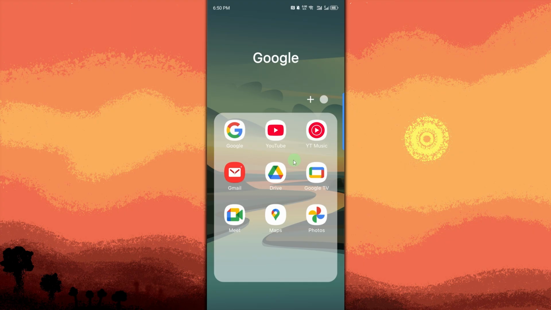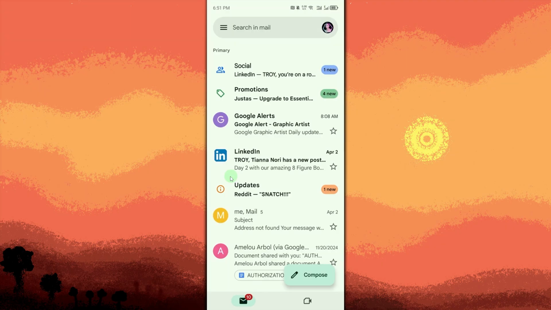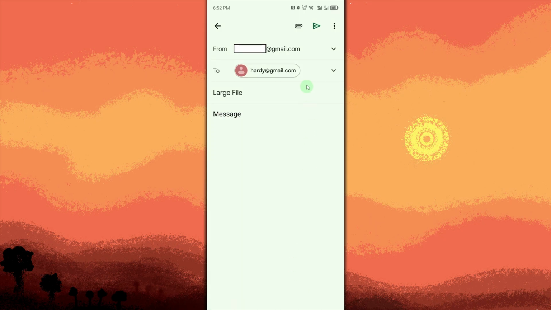Open your email app. Open Gmail, Outlook, or any email app you use. So for this, I'll choose Gmail. Tap Compose to start a new email. Enter the recipient's email address, subject, and message.